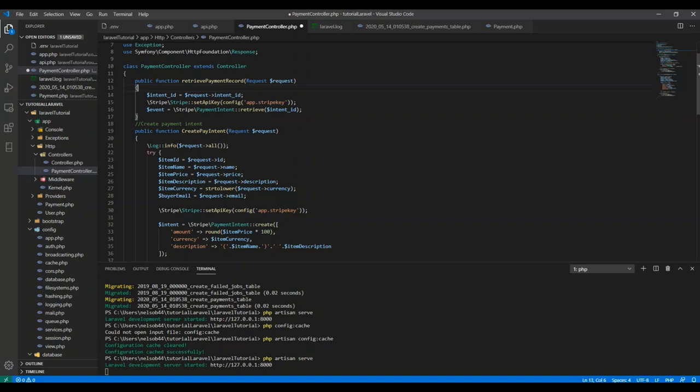So if you have to query Stripe to get very accurate information of who has paid or not, that seems like a more secure way of doing that. So I just wanted to show you that as well.